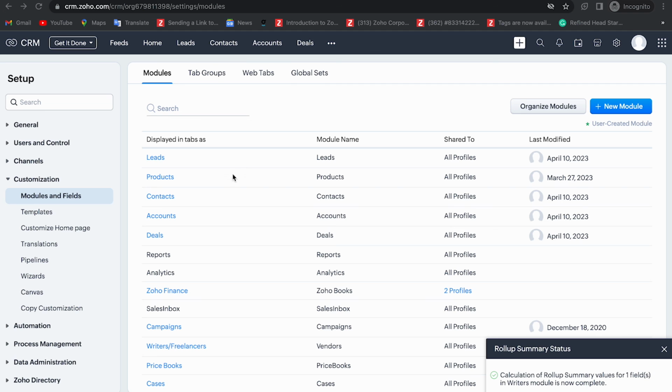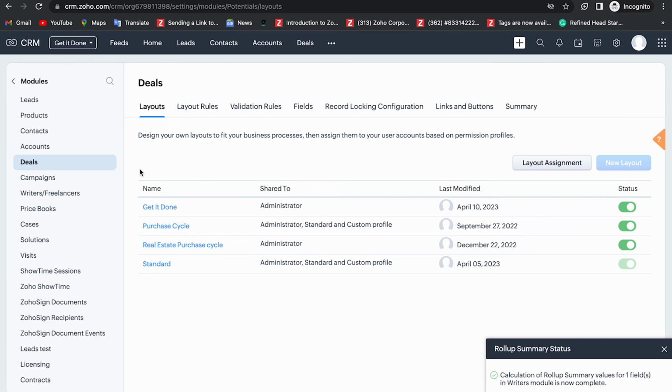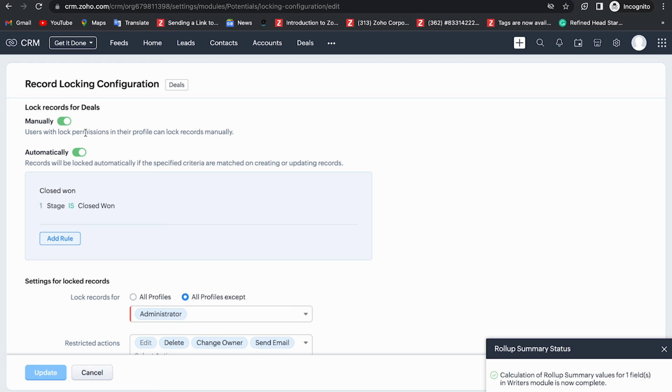To do this configuration, choose the module in which you would like to lock the records. In our case, we need to lock the records in the deals module once their status has been changed to closed one. Here, with the profile permission for record locking, this user will be able to manually lock the record from the record's detail page. Additionally, he can set a criteria where we can lock a record automatically. As I mentioned, we set the criteria as when a deal is won, the record needs to be locked.